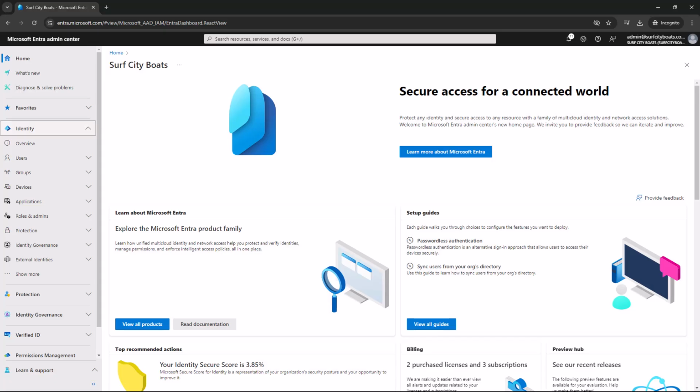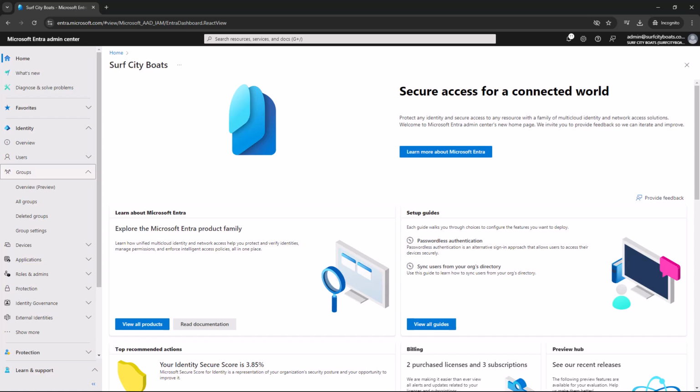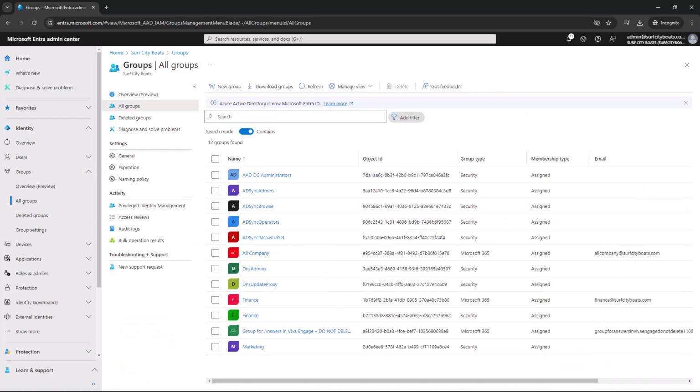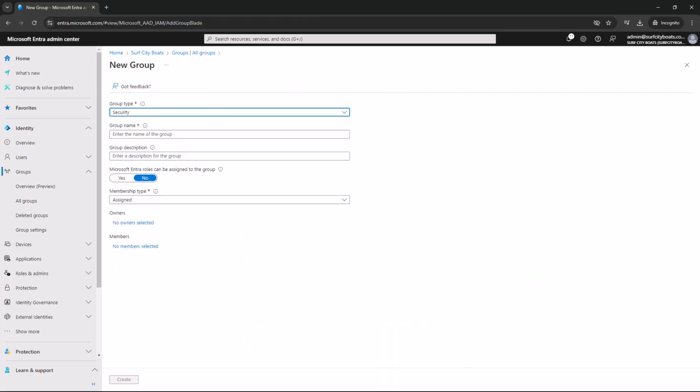From there, you'll click on Groups and then All Groups to see and manage all the groups within the organization. This is where you'll create the new security group. To create a group, you'll click New Group. You'll see a group type dropdown, which allows you to specify the type of group you want to create. Since you'll be creating a security group, you'll select Security. Security groups are used to control access to shared resources like applications and files.